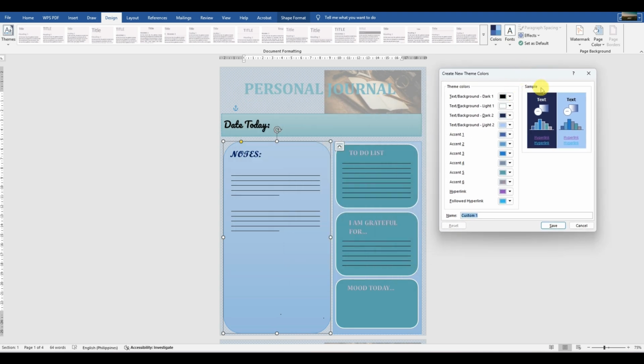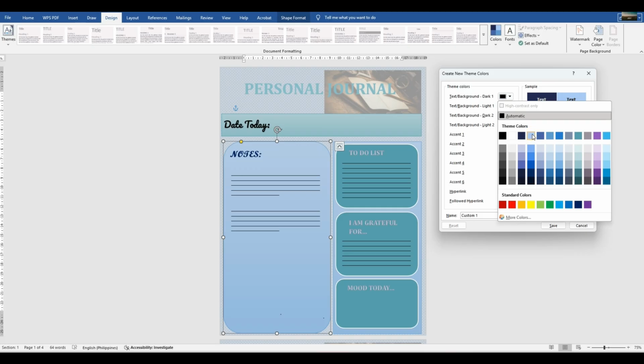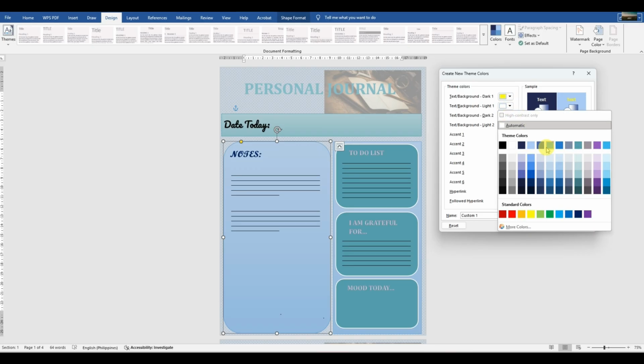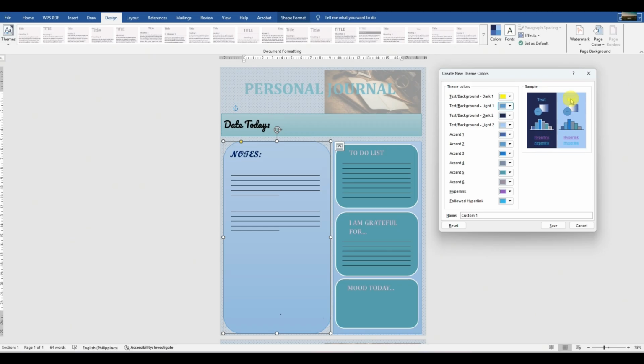This dialog box will appear wherein you will be allowed to create new theme colors. So if you would like to change it, then that's going to be okay. For example, for this one, you would like to change it to yellow, and this one to blue. This is the background, and then you change this one. That is where you will see the preview. This is how it is going to look once you set this and save it.